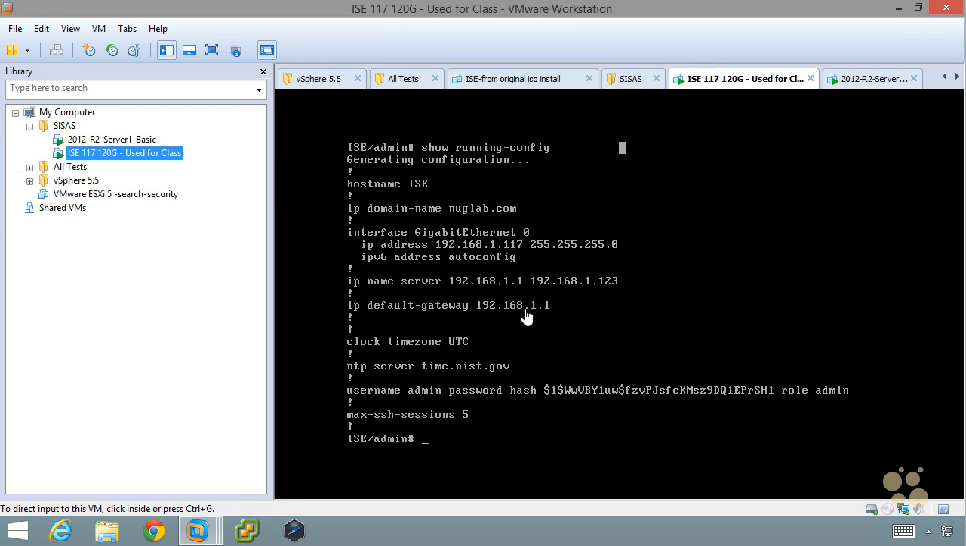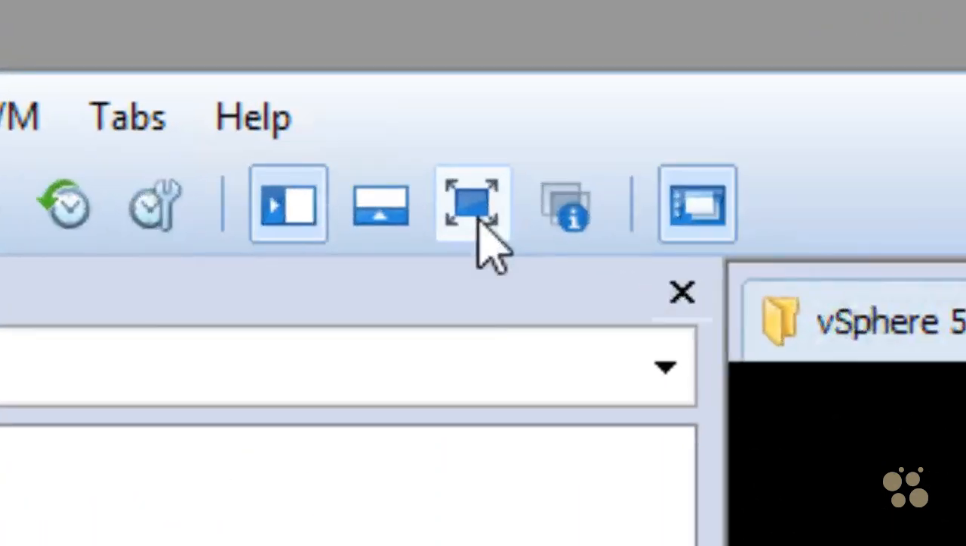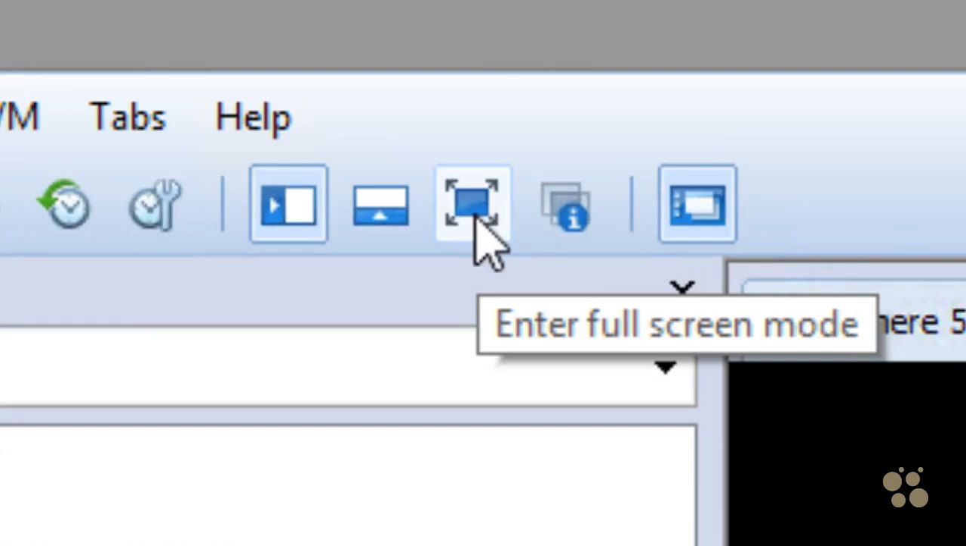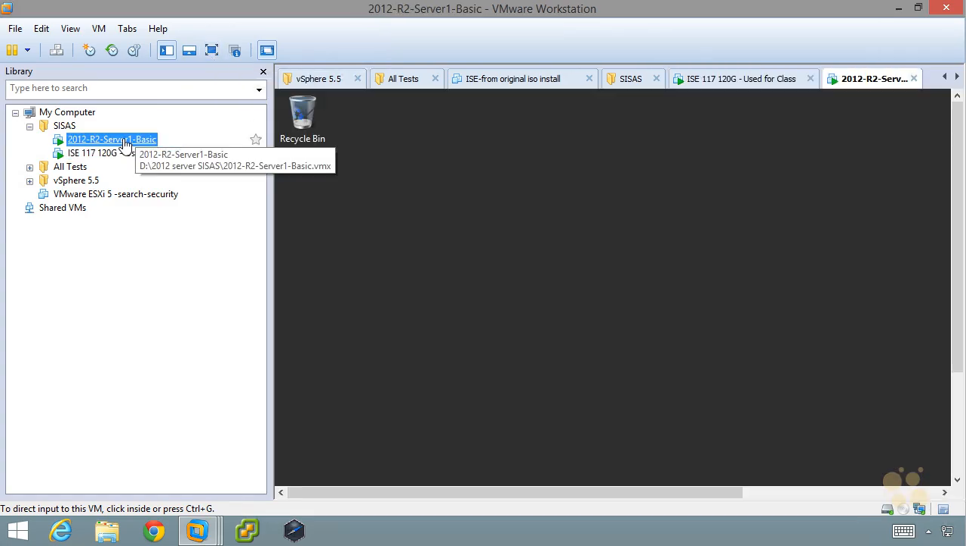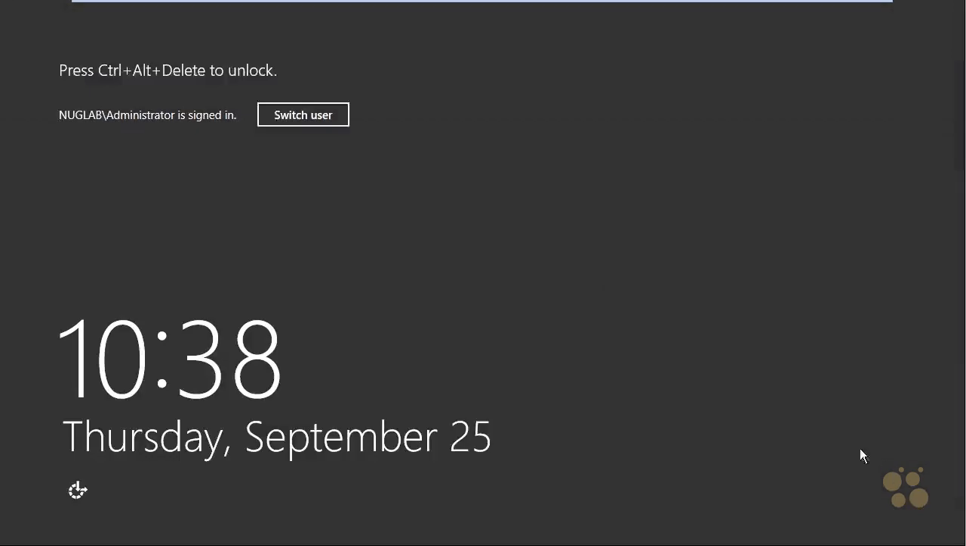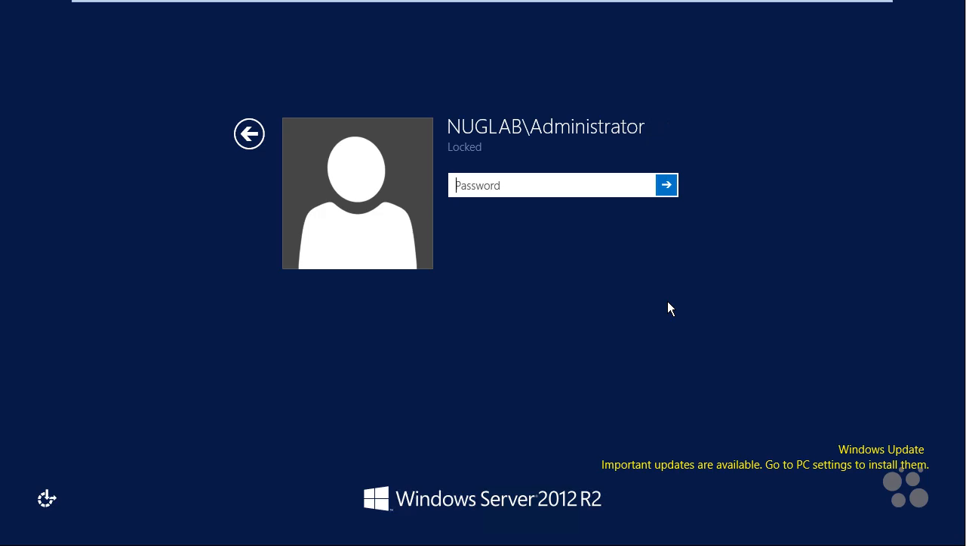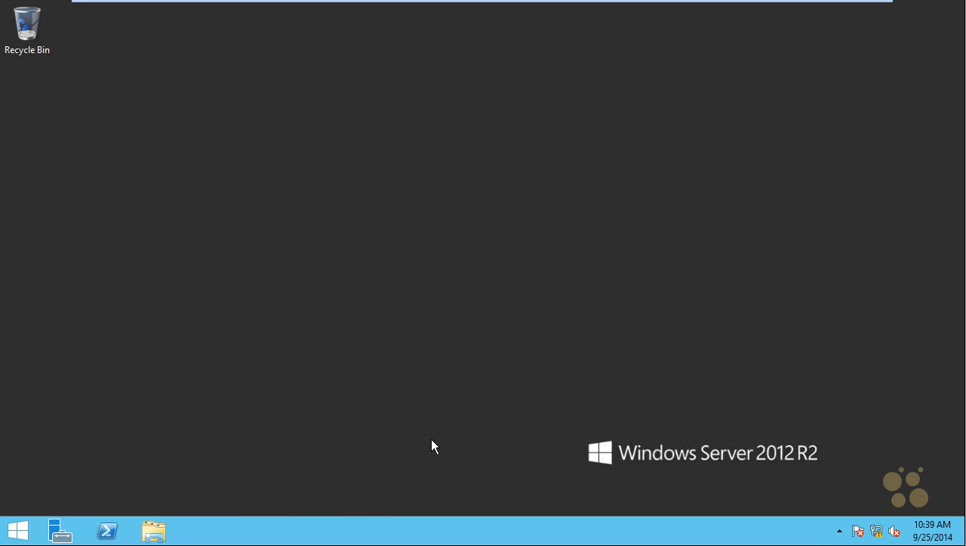A few moments ago, we were looking at it in full screen by using this icon right here. And if we want to take a look at the 2012 server, we simply click on that icon for that virtual machine, and then I'll go ahead and put that back in full screen mode, and we'll log in. So in a virtualized environment, a Control-Alt-Insert is the equivalent of a Control-Alt-Delete. We'll log into the Windows 2012 server. So I'm logging in as administrator, and we are in.